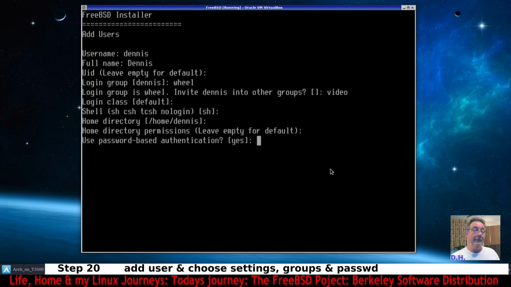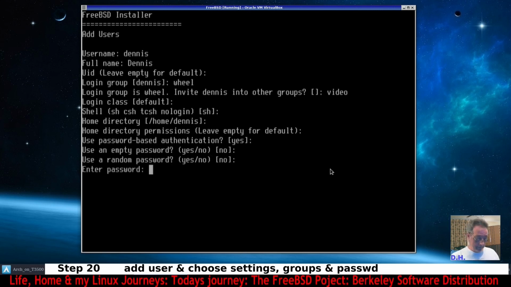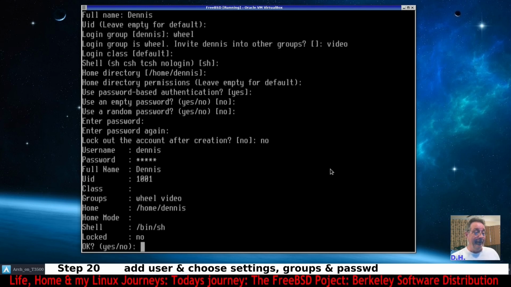User password authentication. And you could actually turn that off here. I'm going to say yes, do it. Use an empty password, the default is no, hit enter. Use a random password, the default is no, hit enter. Now password for Dennis. Going to be asked to repeat that, say OK. Do I want to lock out the account? I know the default is no, but I'm going to type in no anyway.